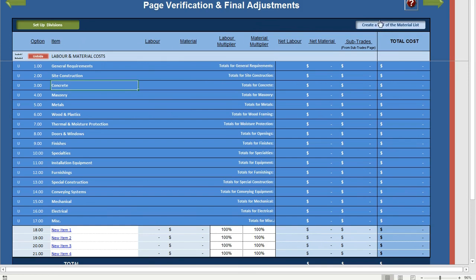At any time, you can create a PDF of your material list. Once you've gone through and listed all the materials for this estimate, and they're all there, you can click on Create a PDF of the material list. If I clicked on it right now, it would be empty because we haven't entered any materials. But if there were materials there, a PDF that lists all your materials will be produced. You can print it, you can file it in your computer somewhere, you can do whatever you want with it.